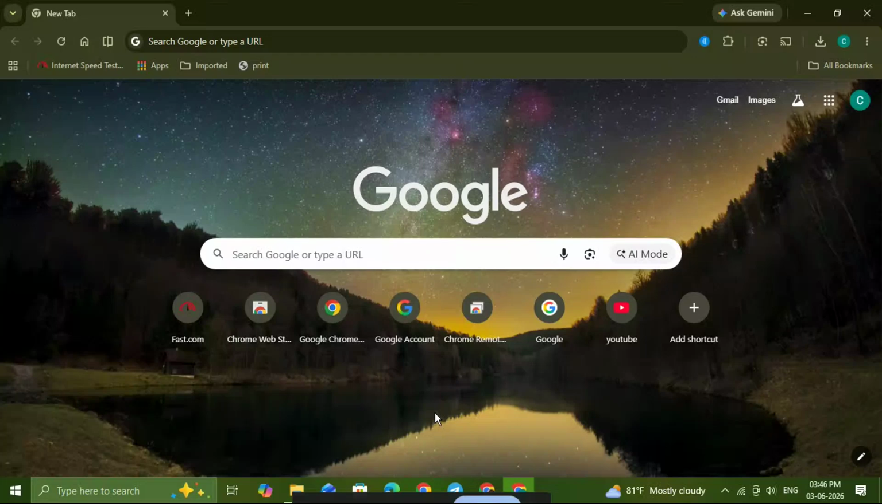If you want to open a new browser tab in Chrome using just your keyboard, this quick shortcut will save you time every single day. In this video, I'll show you the fastest way to open a new tab on Windows, Linux, and Mac, so you can browse more efficiently without reaching for your mouse.